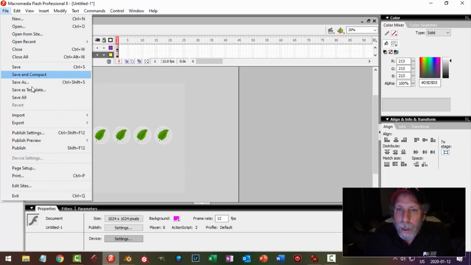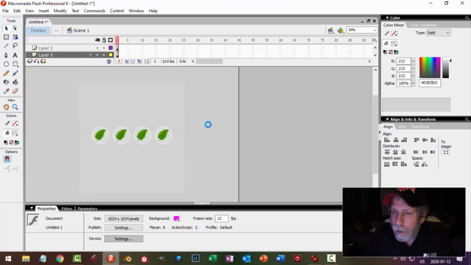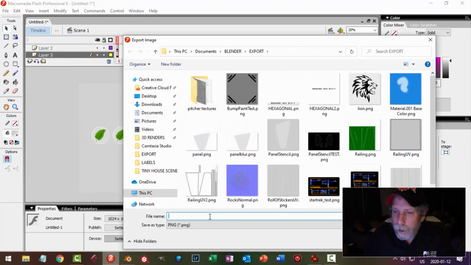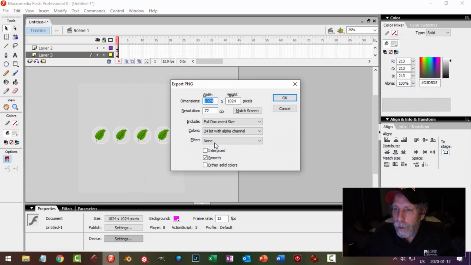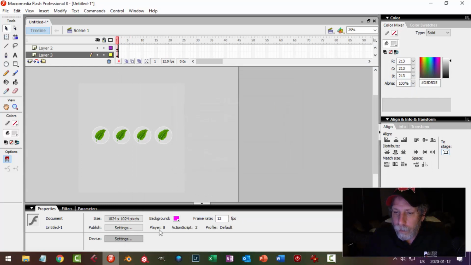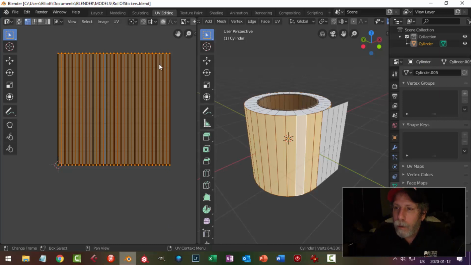Okay, I'm going to export that. You can play around with the colors as much as you want. I'm going to export that, and we'll call it roll of stickers. Not UV, just PNG. Export it as the full document size, 1024 by 1024. And now we come back over here.